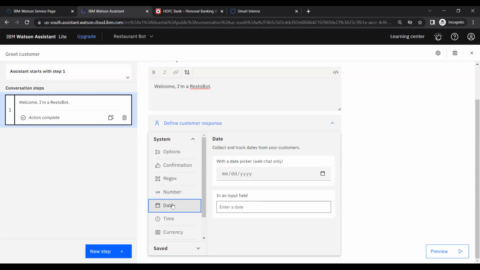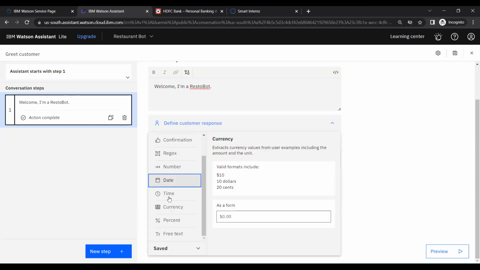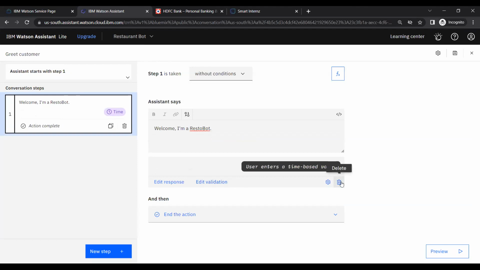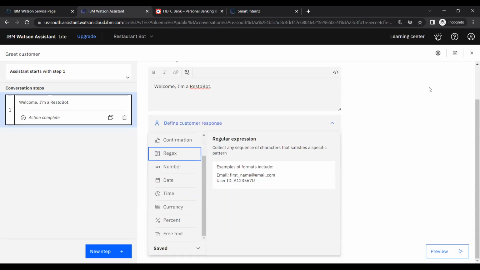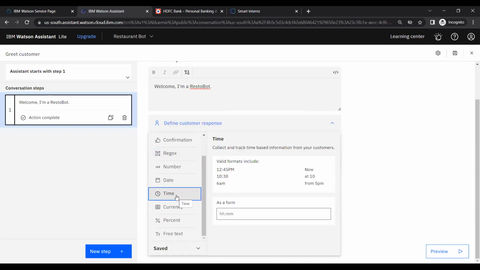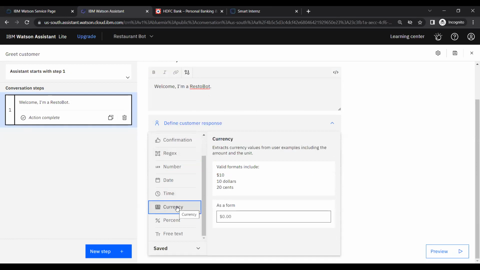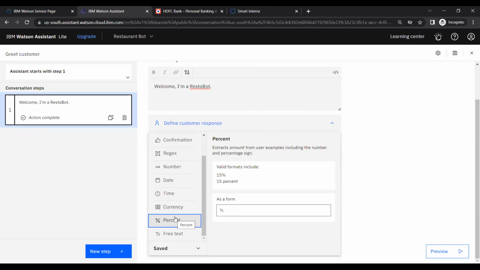You will also get the customer response based on the date also. You will give a date picker to the customer or an input field to them. Time, so you have an option such as time. So time in which format? So these are the formats basically provided. Currency like $10 and 20 cents. In that way, you can also give these customer responses as currency. Percentage like 15%, or fifteen percent in letters, you can read.